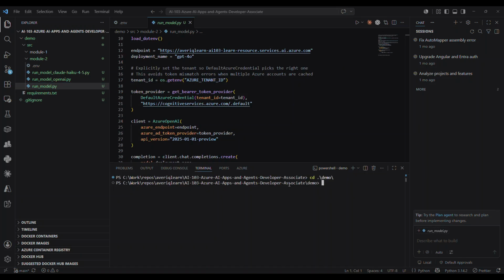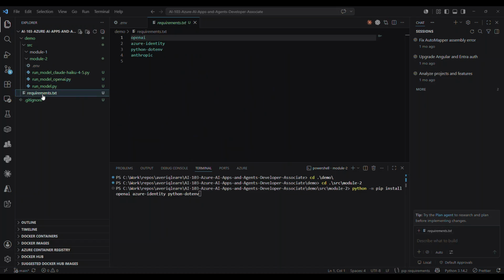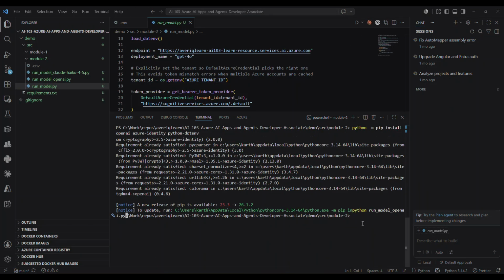Now let's run it. Open the terminal, go to Terminal, New Terminal. Then navigate into the demo folder with cd demo, and then into the Module 2 folder. From there, run python -m pip install openai azure-identity python-dotenv. Those are the packages listed in the requirements file. Hit enter and let everything install. Once you see it complete successfully, you're ready to run the code.